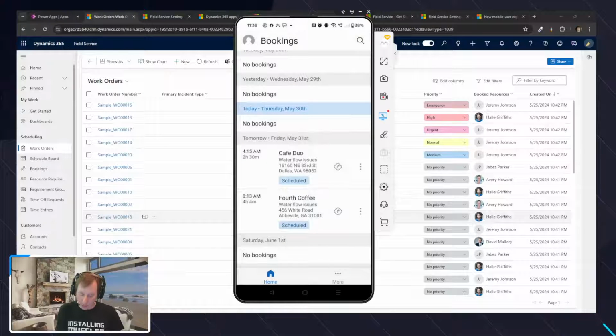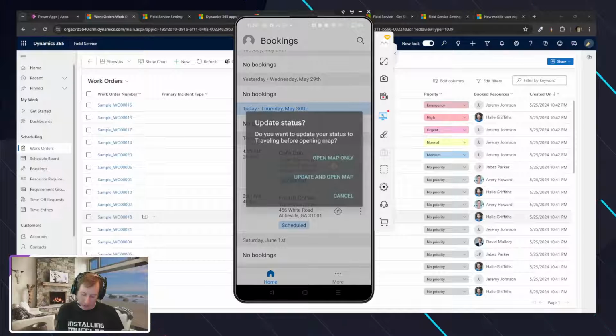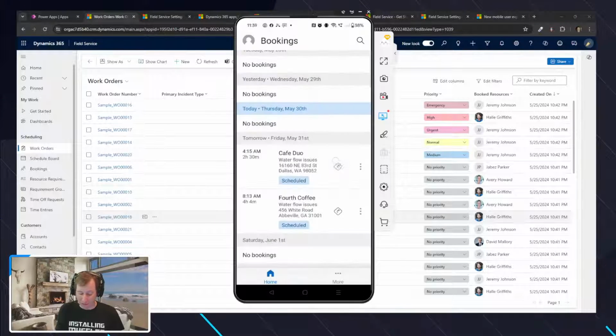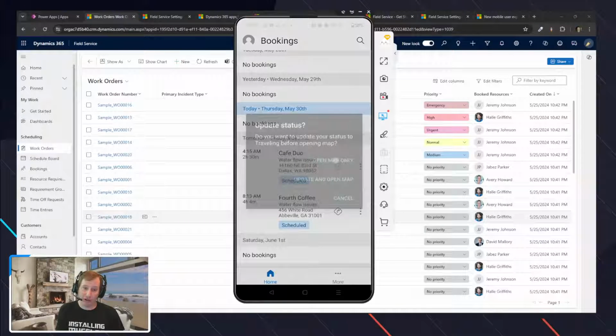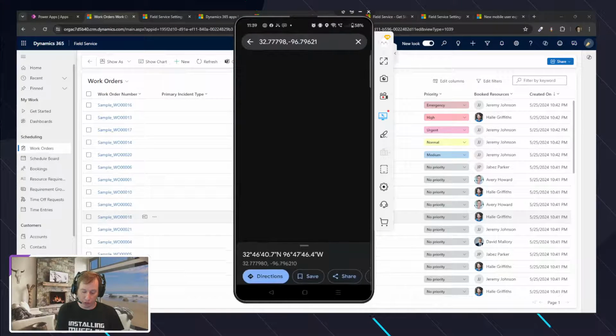Now, what this allows me to do then, if I click on, for example, my maps as part of it, is I can see, do you want to update your status to traveling before opening maps? I could do that, right? So that's really kind of cool. In this situation, I clicked on the maps because as a technician, I want to see where that's at. Well, maybe I just want to open the map to start. So I'll just open the map.